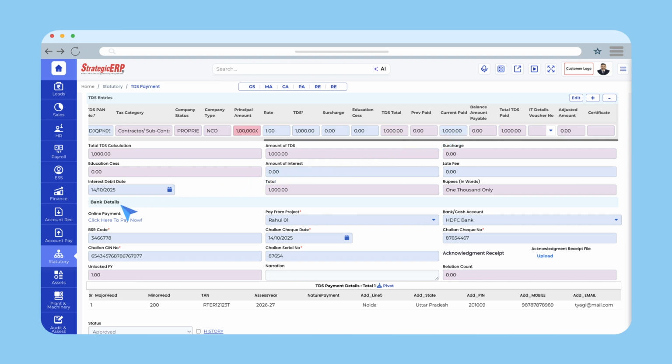Under the Bank Details tab, select pay from project and bank or cash account name. Enter the BSR code, challan check number, challan CIN number and challan serial number. You can upload the acknowledgement receipt of payment if applicable.